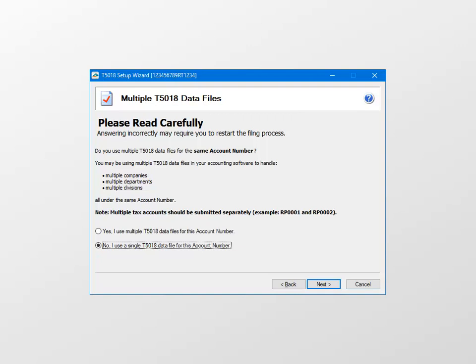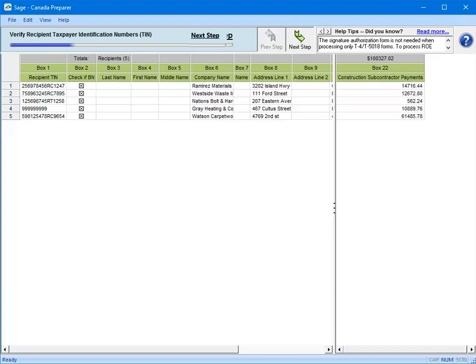If your vendor data is stored in separate company folders and needs to be consolidated for tax reporting, you can do so by selecting Yes, I use multiple T5018 data files for this account number. In this example, all of the vendor data is held in a single file, so we'll select No and then click Next. And the Preparer window opens.